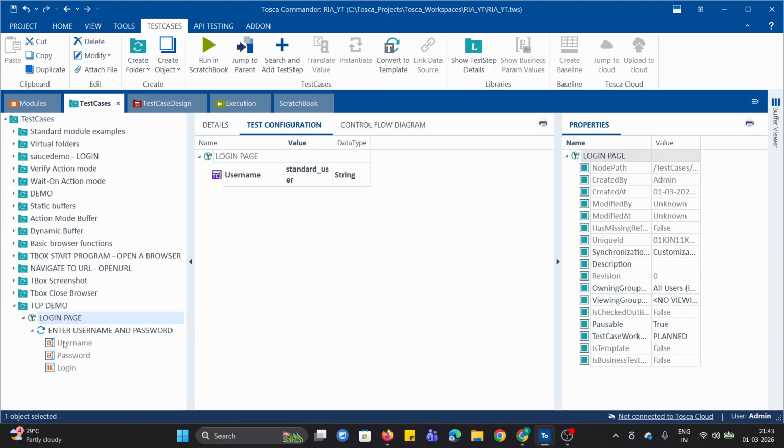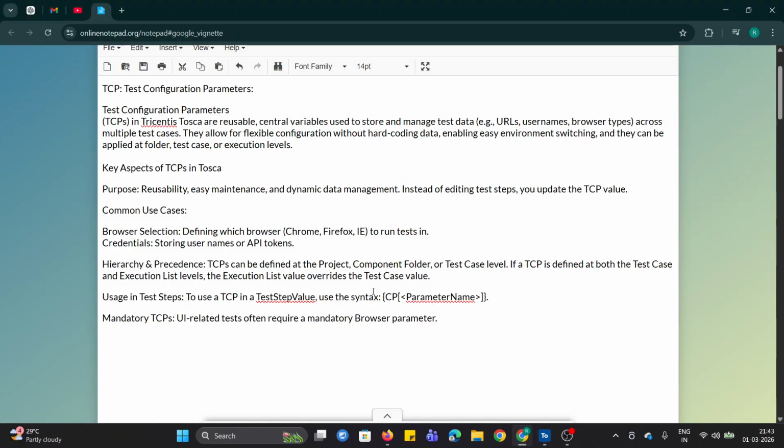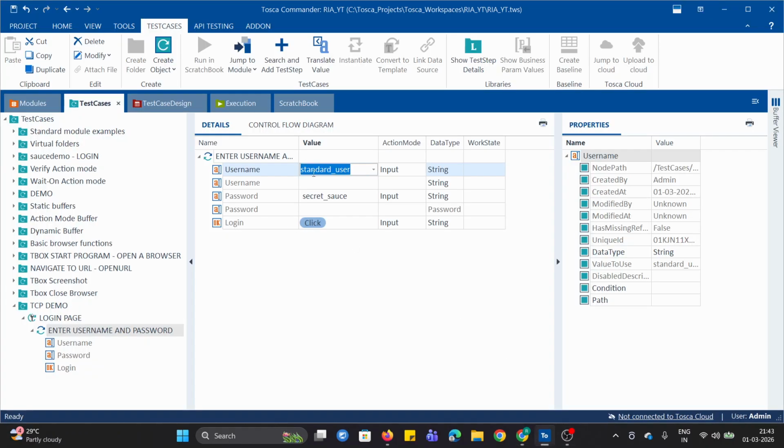Instead of using this value here in our test step value, I will simply use the syntax for that we have seen just now. This is the syntax for TCP. I'll just type it for you. We will open the flower bracket and type CP of. As soon as you write CP, whatever TCPs you have created will list out here. For now, we just have username, so we will click on that and close the bracket. So our syntax is correct if it is showing up like this.